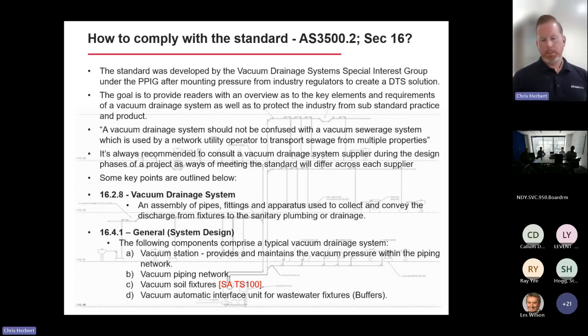So some key points: no matter who you go to for a vacuum system, they're all going to be providing you a system that's an assembly of pipes and fittings, an apparatus to collect, convey and discharge from fixtures to the sanitary plumbing and drainage system. So really, that is the definition of what a vacuum system is.